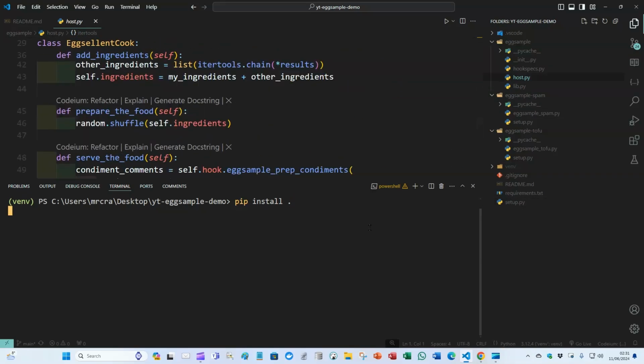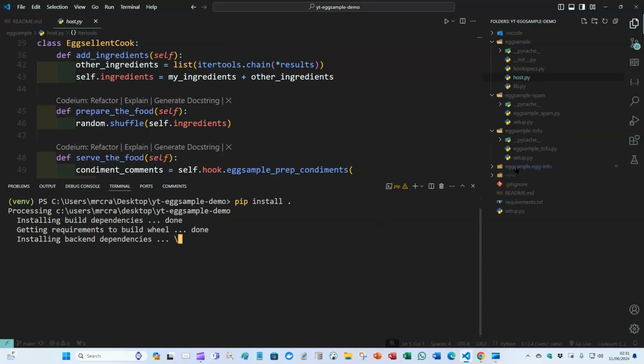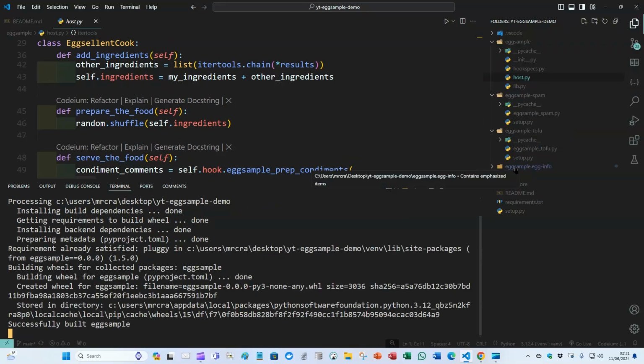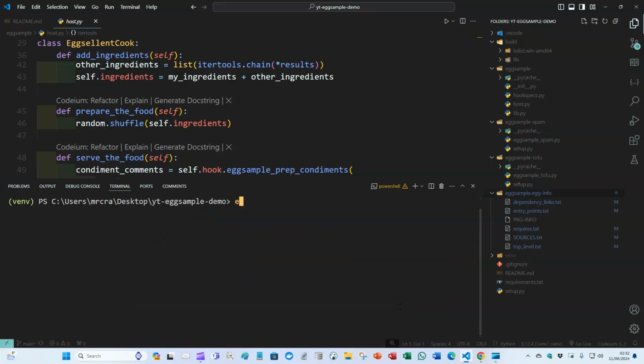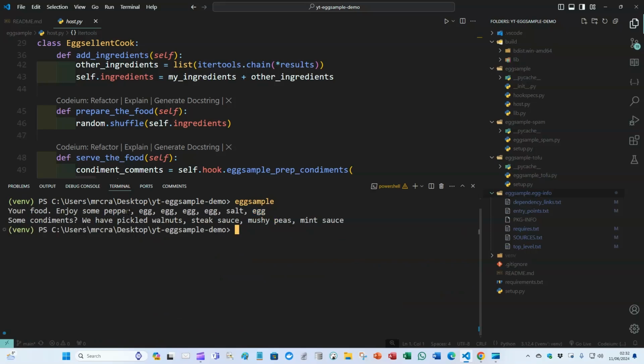If we do that and run that, it's going to build an egg file and a build folder. There we see the sample egg, and we also see a build folder. So do that, run it, and there we go. That's the standard output that they expect from the docs.